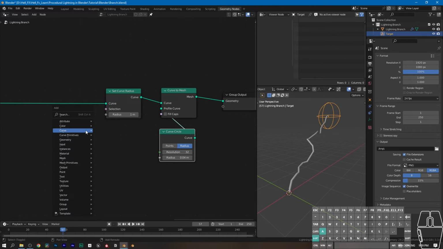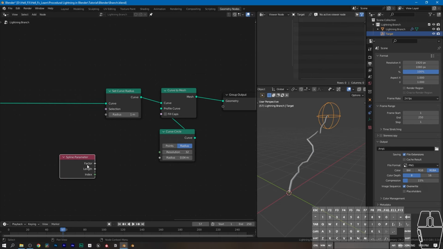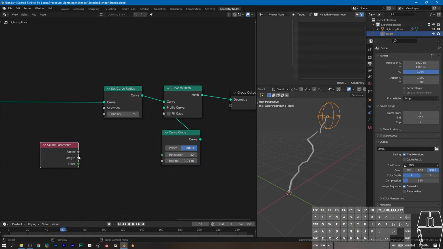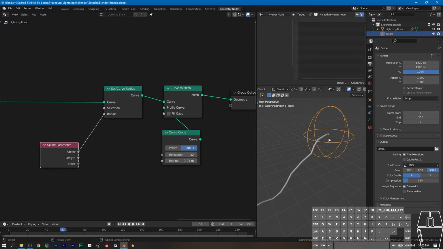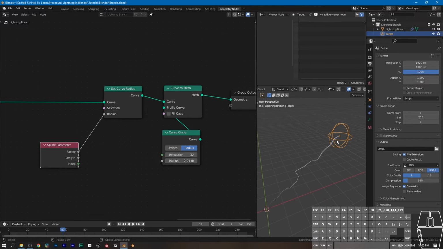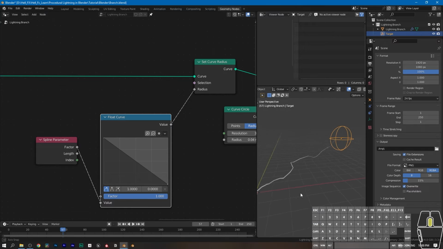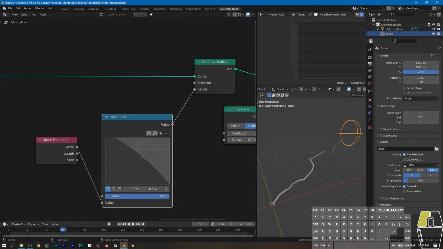I want a thick start and a pointy end. So let's use the spline parameter node, which gives us 0 to 1 value range along the curve. Plug this factor to radius. You can see we have 0 radius at start and full radius at the end. But it is the opposite of what we want. So let's invert this spline parameter value. There are a few ways to do this, but I like to use a float curve again and flip the curve like this. I like to have more thickness at the start, so I change the curve a bit.